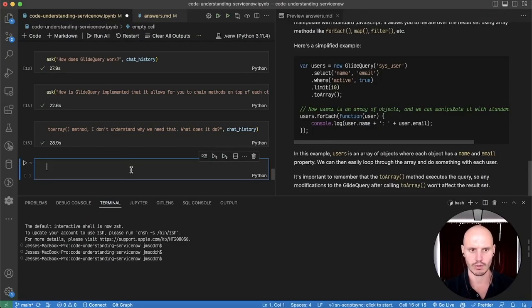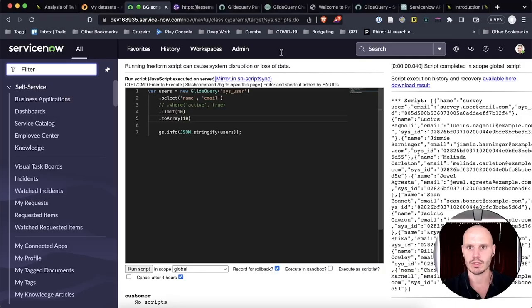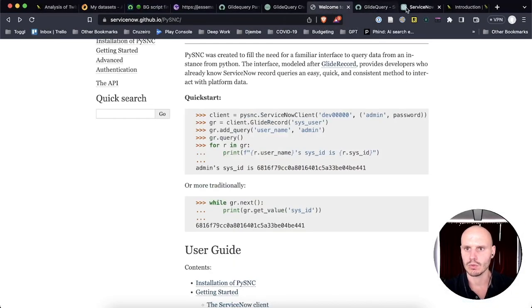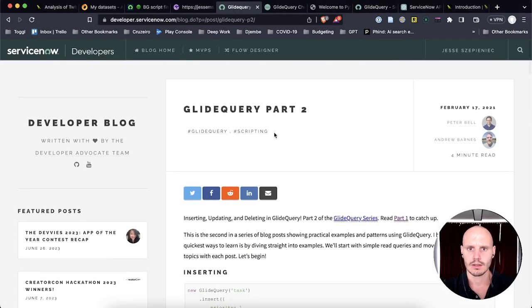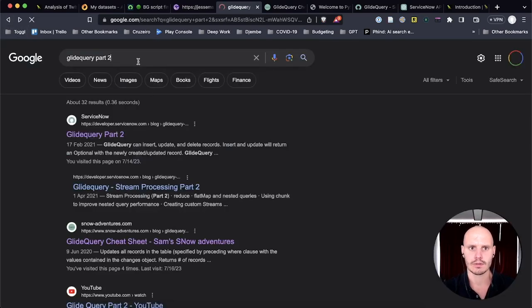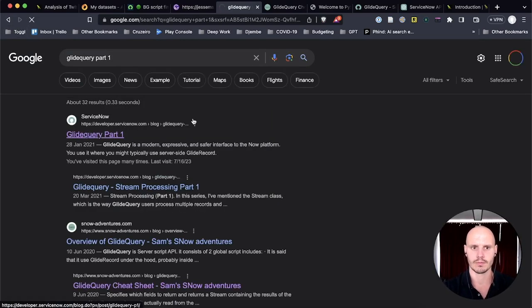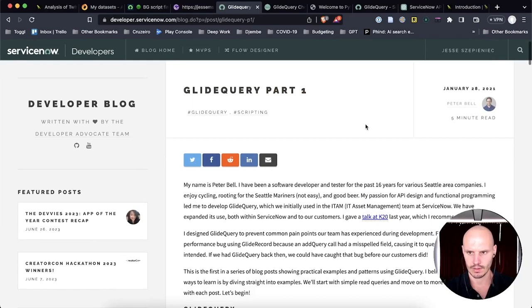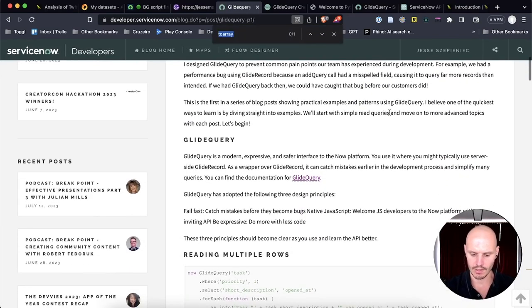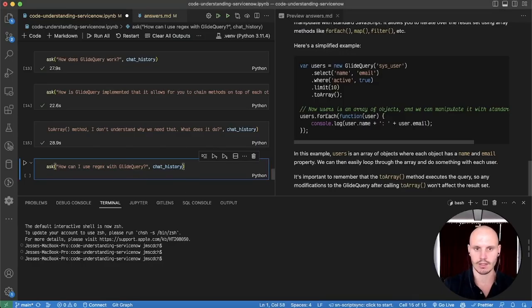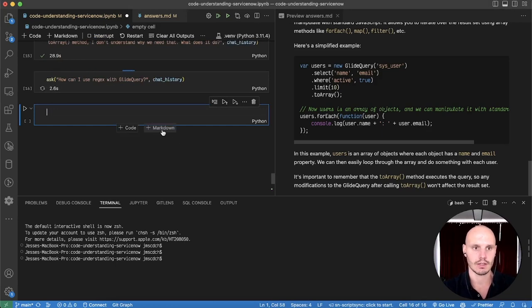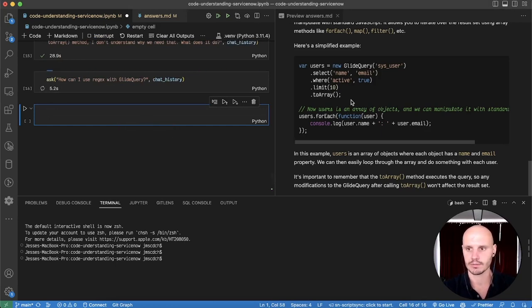So continuing with our last question, this actually comes from, if you go to GlideQuery part 1, a blog post by Peter Bell from ServiceNow. And there's somebody in the comments asking how to use regex in the GlideQuery code. And in the documentation, there's no mention of this or how to do this. So let's see if this setup can help us out here.